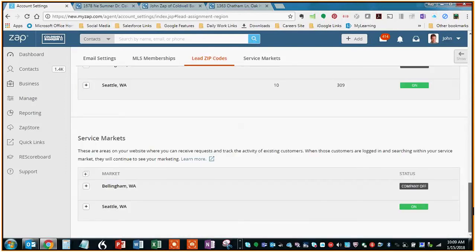And finally, service markets are on here. Again, if they see a service market that does not belong or one that does, have them make note of it. Rather than raising their hand, just say, hey, look, make note of these things, and we will get to them later. I just want to display them right now.